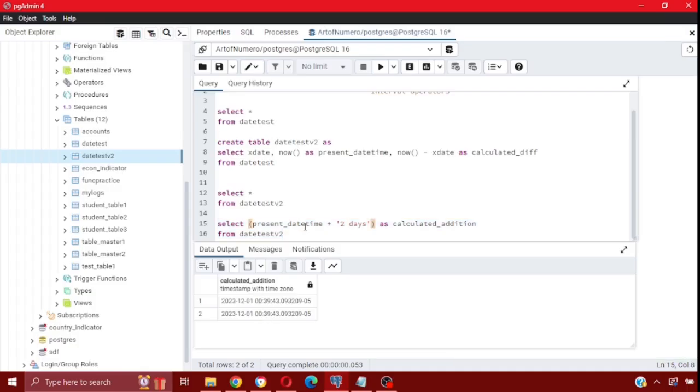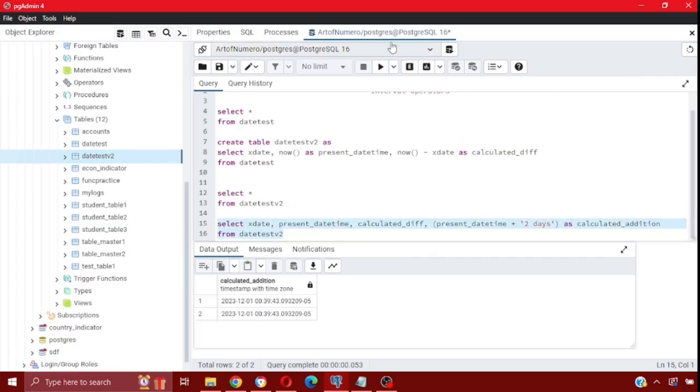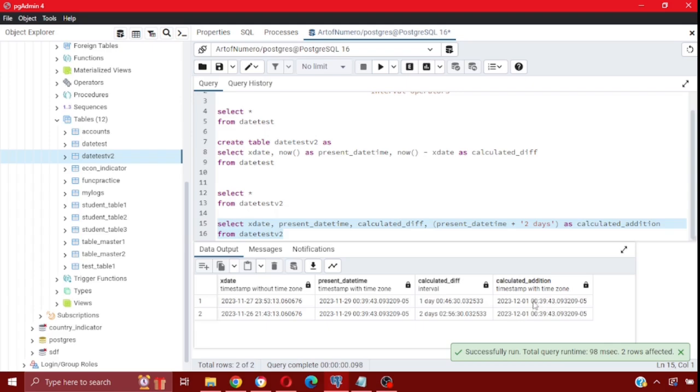Maybe I should just put the rest of the column names here as well. So X date and then present date time, and also the last one, which is calculated diff. So we can have a better picture of what all the columns look like. Let's go ahead and run this. And bingo. Now we have the calculated addition in addition to these three other columns.